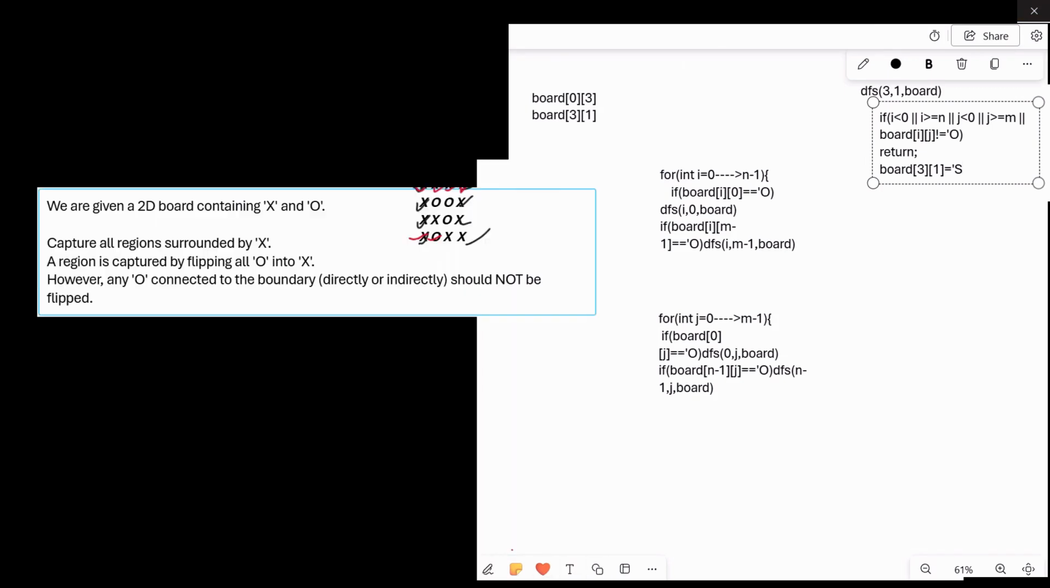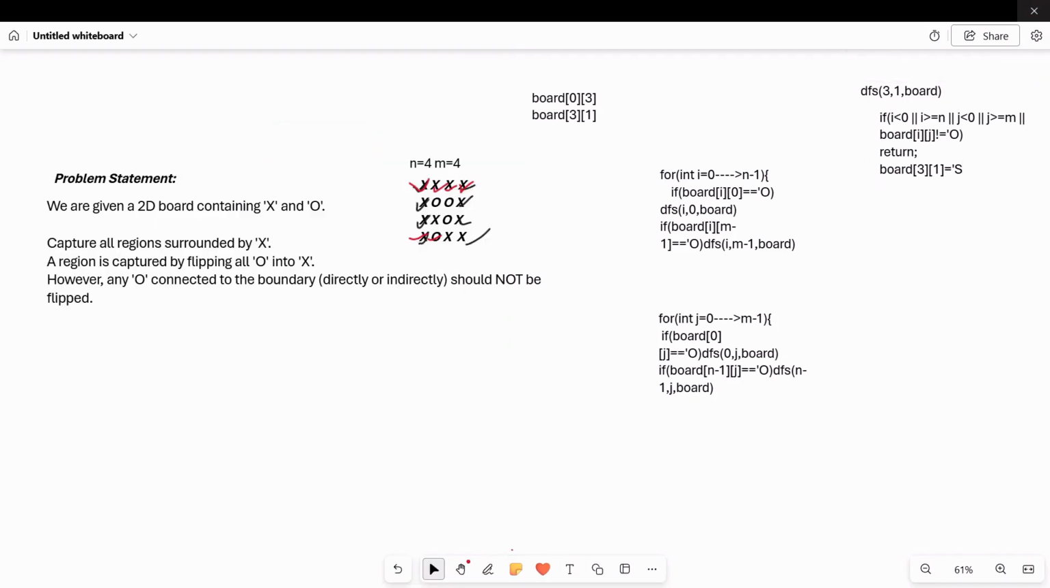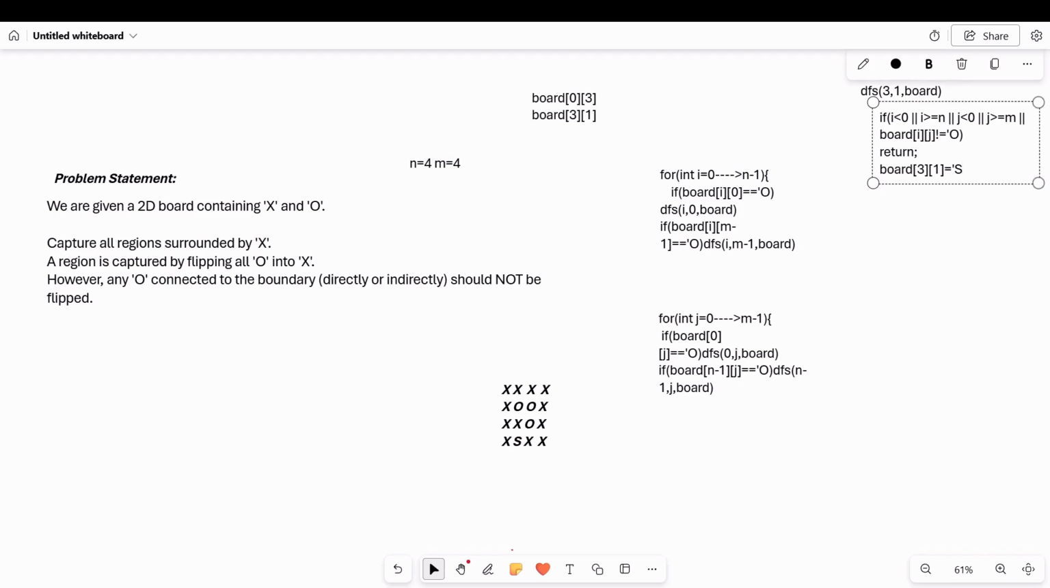So let me erase all this. Now after that, I will mark this O as capital S. That means it's safe now, so we don't need to do anything with this.